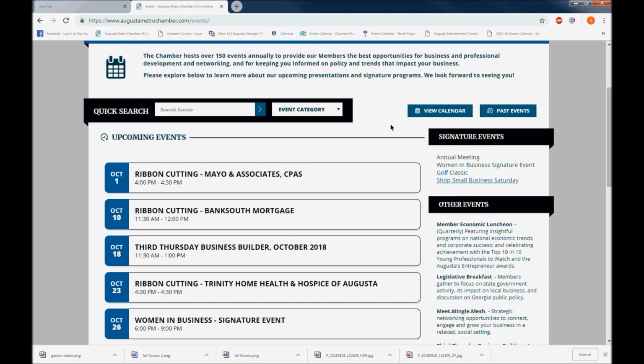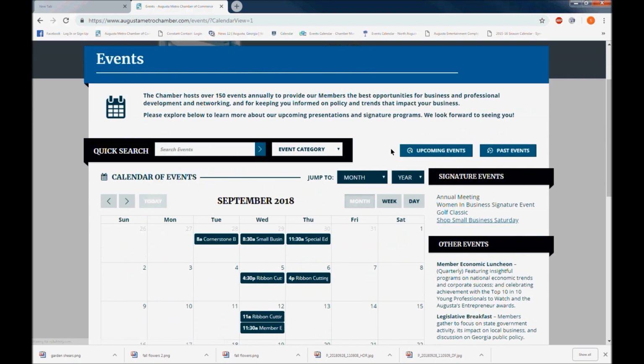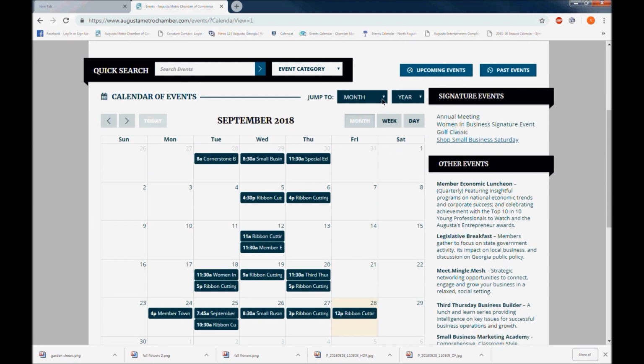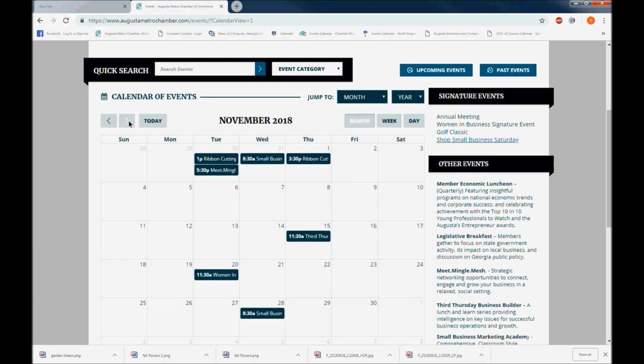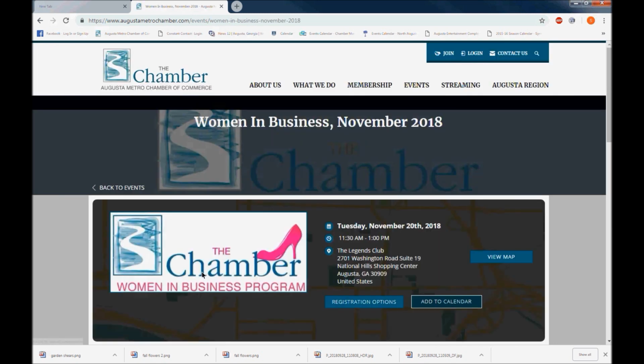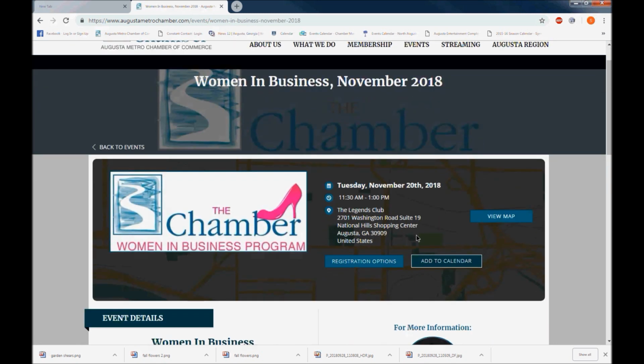If you prefer a calendar view, simply click View Calendar, and that will pull up the traditional calendar view. You have an option to jump to a specific month, or you can use the arrows to navigate among the different ones. If there's a specific event that you're interested in attending or just want to learn more about, simply click there, and it will pull up the events detail page.